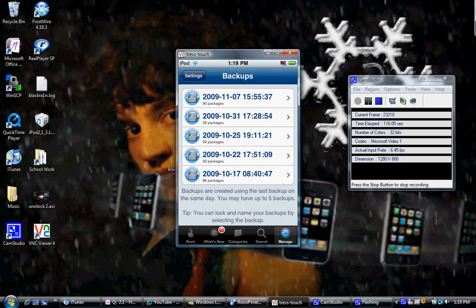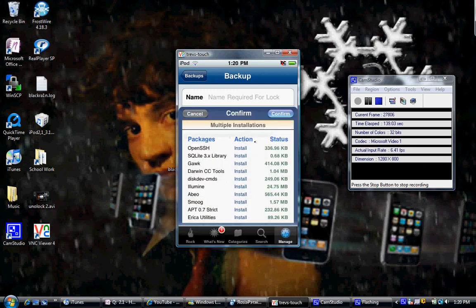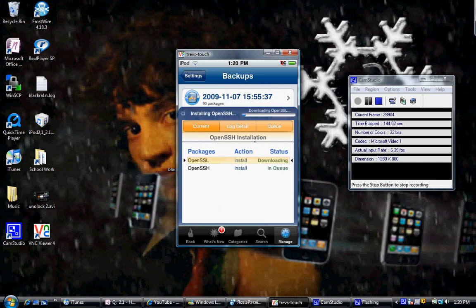So it has backed up one backup from yesterday, and all you want to do is click on that backup, and you can either lock these backups right in so Rock won't overwrite them with new backups, or you can just leave it as is. I'm going to leave it as is, and all you're going to have to do is click Restore from Backup, and it'll start installing all your stuff. Just click Confirm. It might take a bit, but this is a lot easier than going back in your Cydia, Rock or Icy, and installing everything manually.